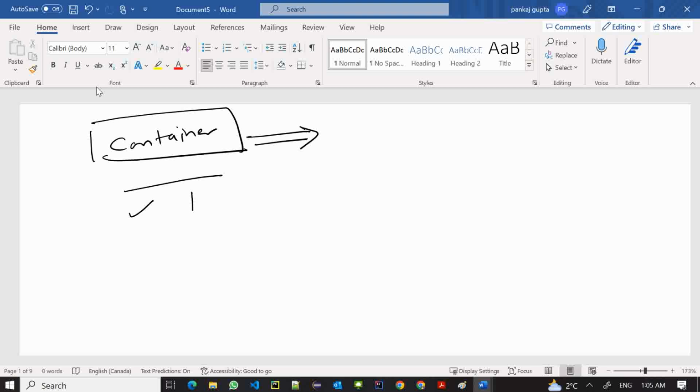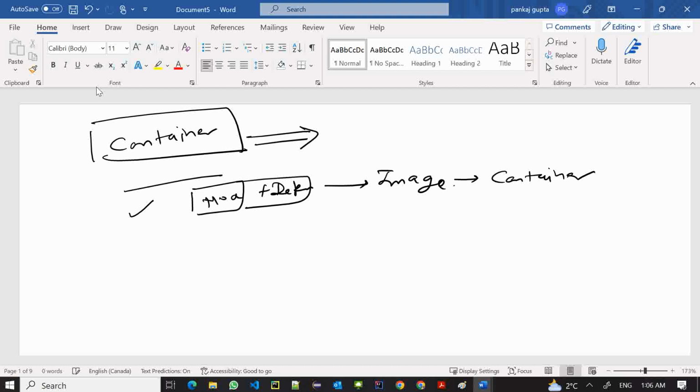Like if you have Node.js code plus dependencies, and you have created a Docker image out of it, and from this Docker image you have created a container. It doesn't matter how many containers you have created from this image, all the containers will have the same application and the same dependencies. The same versions you have provided here will be available in all the containers. So providing the same image will provide the same behavior everywhere.